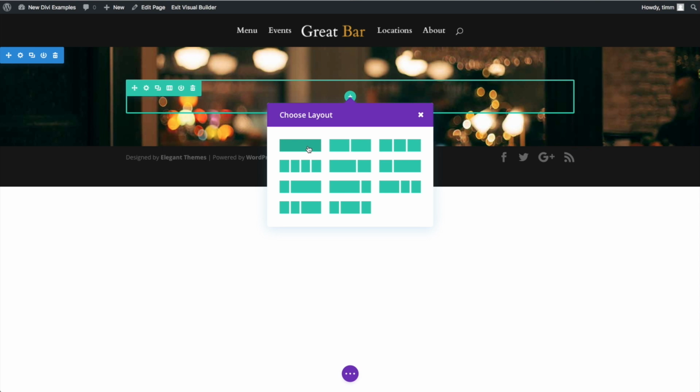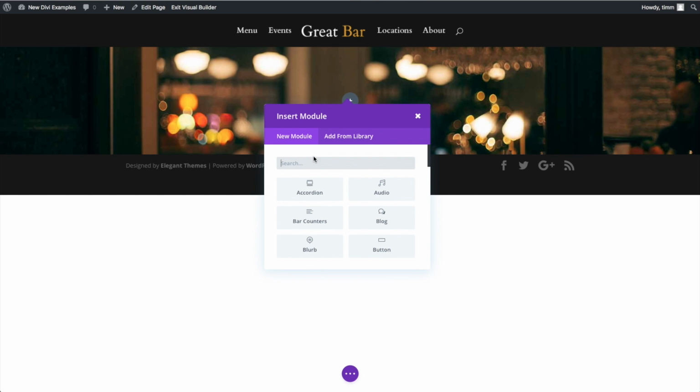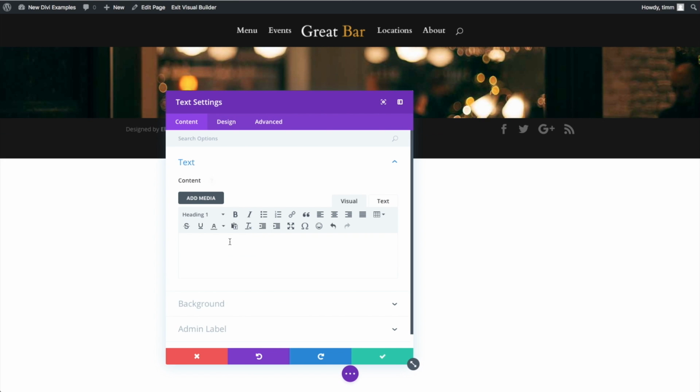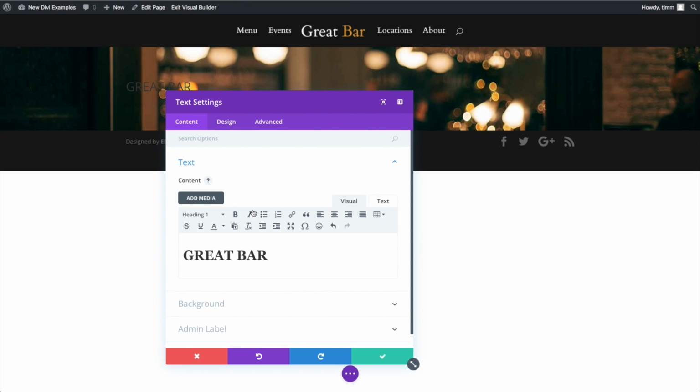I just want one full width row. And then we can just type in what we're looking for. So we're looking for a text module. So click on text. And then I want this to be heading 1. And then let's go over to the design to change the design of this.